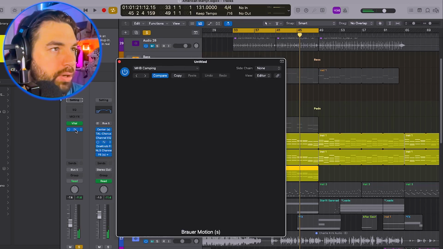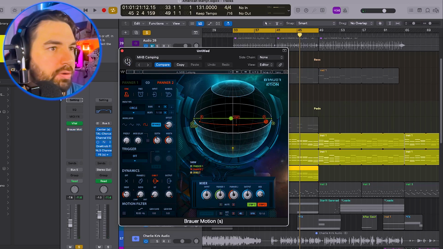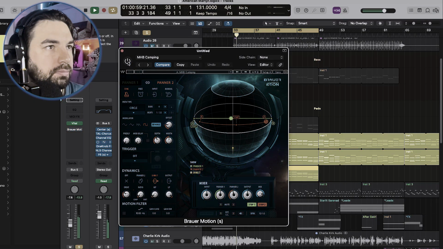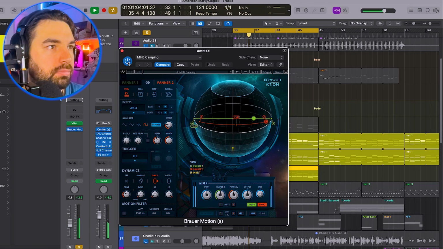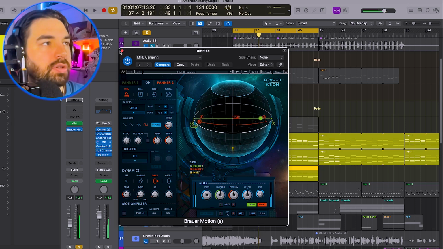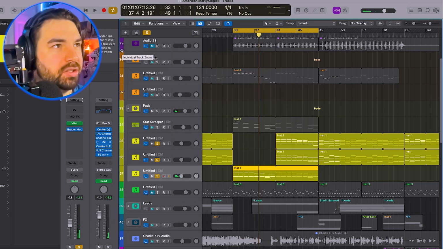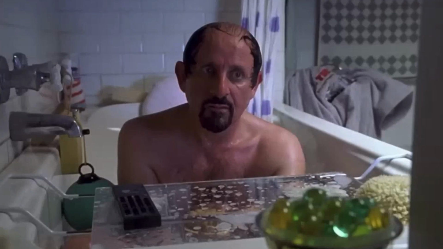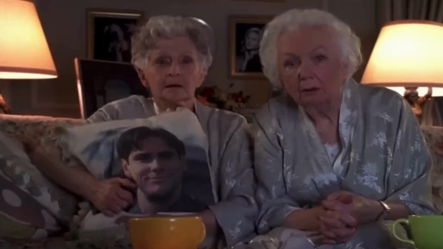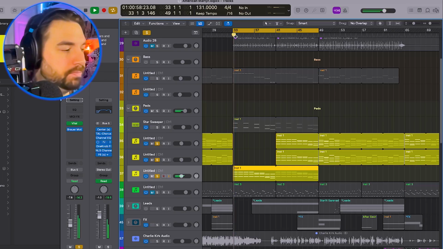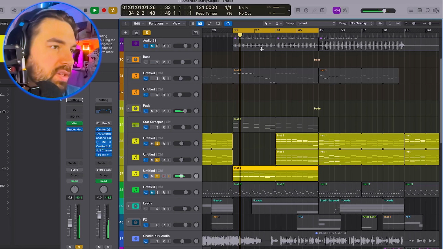And then I put this Brower motion thing on it to move it around. So without it, not bad. That's really cool. It's really spacey. It's also giving me like Truman Show vibes. Like you've heard the soundtrack of the Truman Show, like at the end. One of my favorite movies.